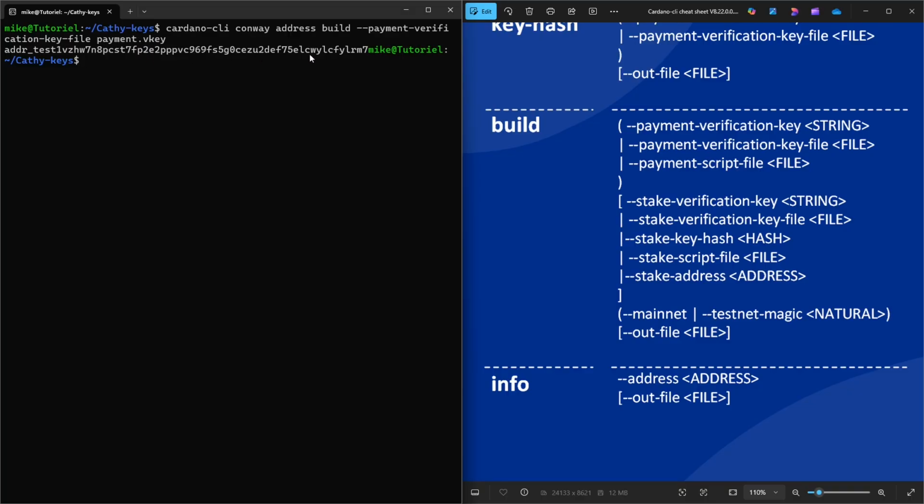Think of that address: I can send money to that address, but I cannot stake from that wallet, because those two are not connected. In this address, you only have the hash of the verification key from the payment side.